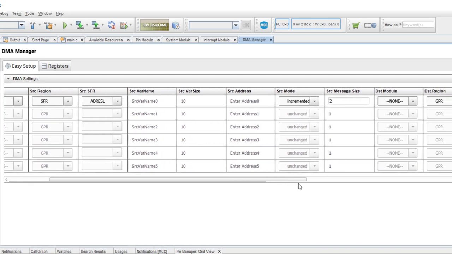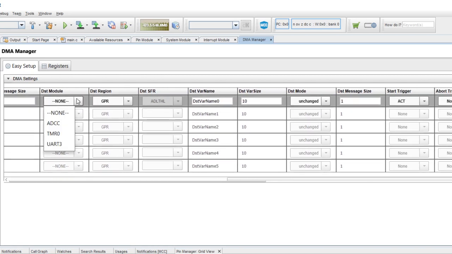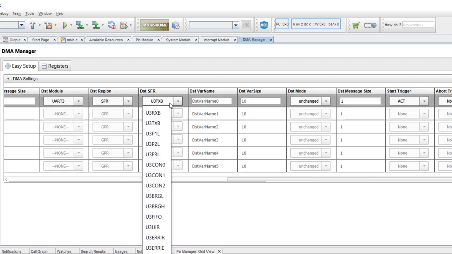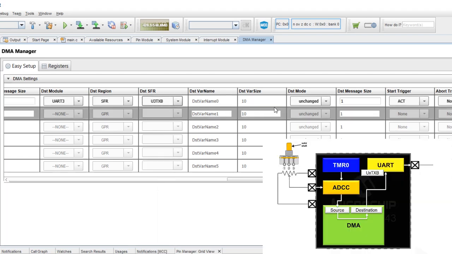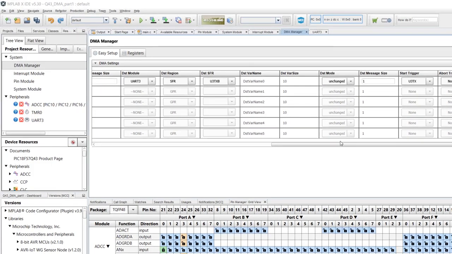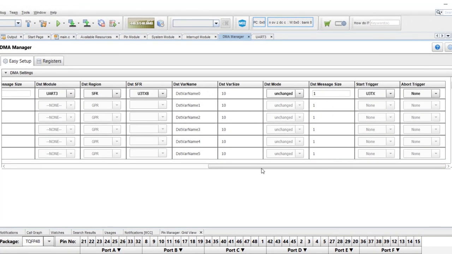Okay, so now I want to put that ADC result in my UART transmit buffer. So I'll set the destination module as the UART and the destination region as SFR, since I'm moving data to the transmit buffer. I don't exactly remember the official transmit buffer SFR name, but this U3TXB register seems promising. I'm pretty sure the standard UART configuration accepts a single byte of data at a time, which I can confirm by navigating back to the UART. Yep, that looks right. So I can set my message size to 1 and set it to unchanged mode since it's a 1-byte register. Last but not least is the trigger source, which I will set as U3TX since I want to transfer bytes every time the buffer is empty.